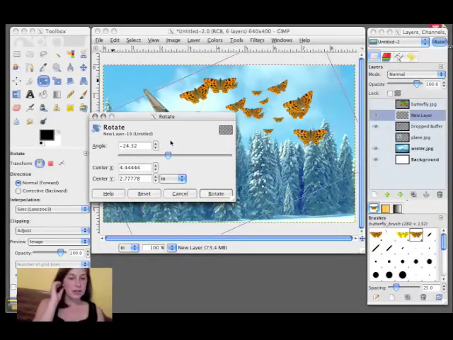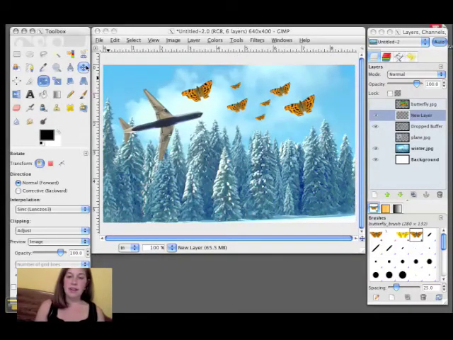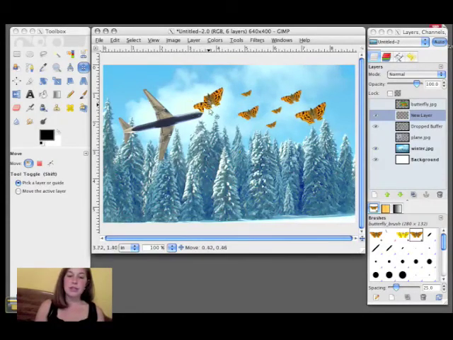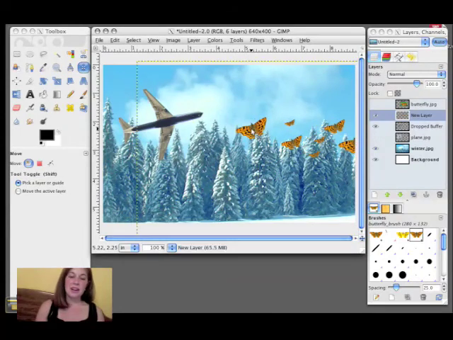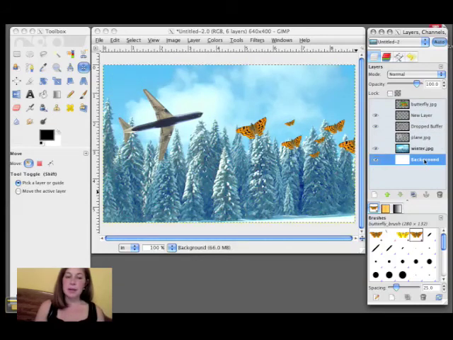The last thing I wanted you to realize was that all the butterflies you placed on that layer all rotated at the same angle. That is how layers work. So if you rotate a layer, everything on that layer is going to rotate. That's just important to keep in mind because you don't want to keep everything on the same layer for that purpose. If the background and the plane were on the same layer and we tried to rotate it, it would just be rotating at the same angle.